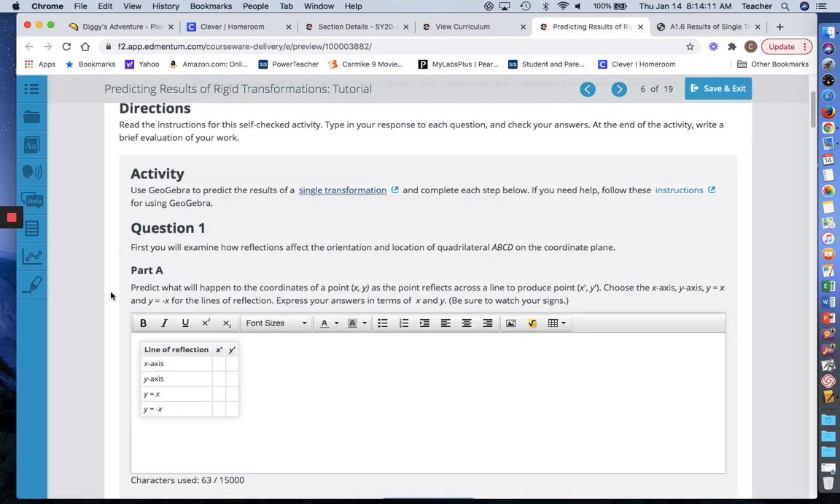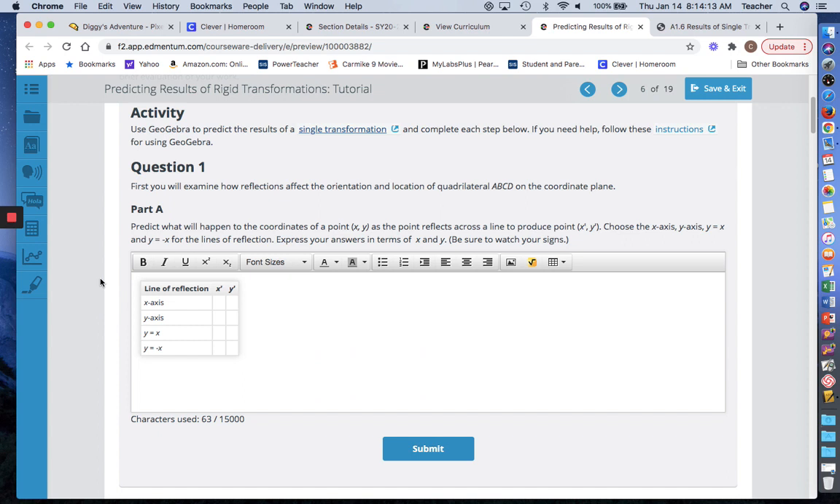All right. Okay, so question 1. First, you will examine how reflections affect the orientation and location of quadrilateral ABCD on the coordinate plane. Predict what will happen to the coordinates of point (x, y) as the point reflects across a line to produce (x', y'). Choose the x-axis, y-axis, y equals x and y equals negative x as the lines of reflection, and express your answers in terms of x and y. Be sure to watch your signs. Okay, so basically this is asking for the rules.